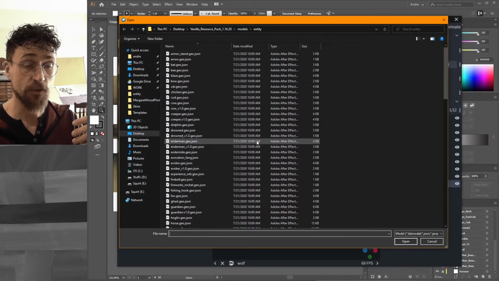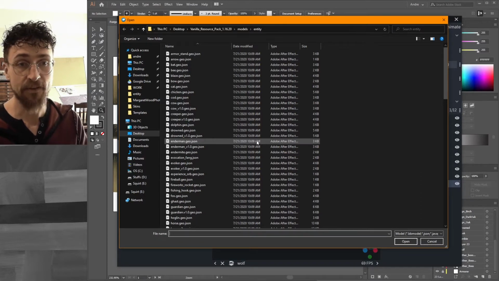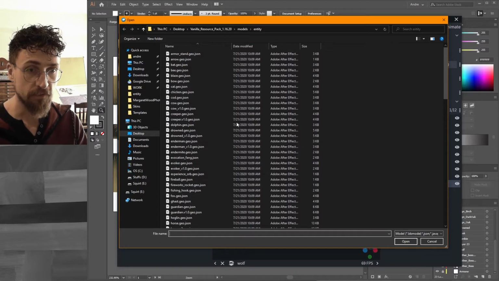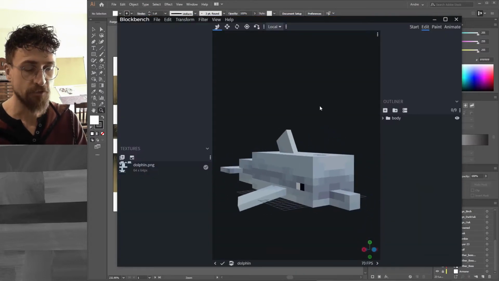When you download the vanilla resource pack, you have access to all of the models, the mob entities they call them, and you can open any of them and make your own textures and then preview them in Blockbench very easily. So today we're going to do the dolphin. Okay, and there's the basic Minecraft dolphin.